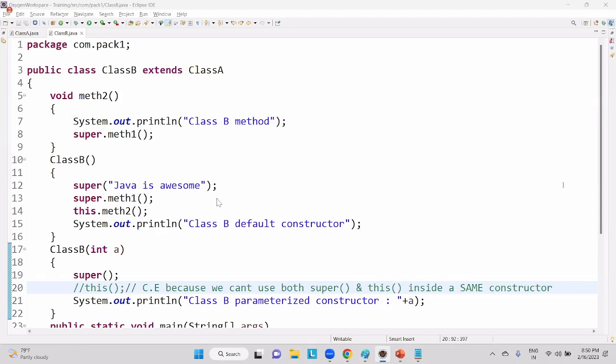Once again, guys, if both the classes are present in different packages also, the same rules apply for inheritance. But what you need to do is import. That's it.